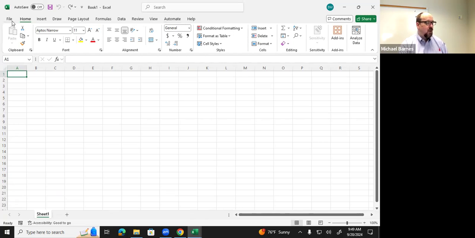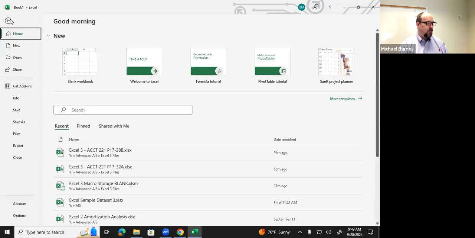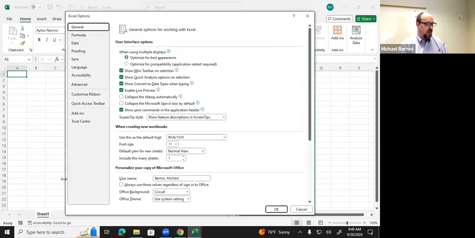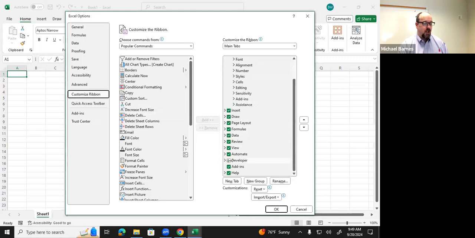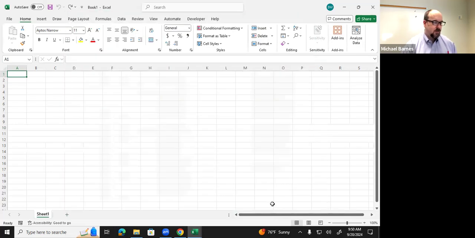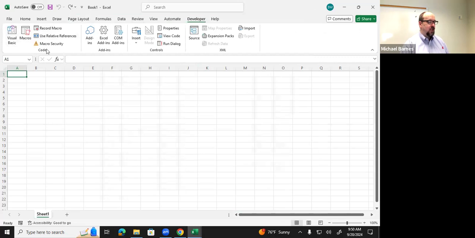If you do not, what you're going to want to do is you're going to go to File, Options, and then you're going to say Customize Ribbon. And you'll notice that there's a Developer tab right there that we can add to that. So we can click on that box and click OK. And now we have a new ribbon here. And you'll notice it has information about macros here. So that's kind of our first step.